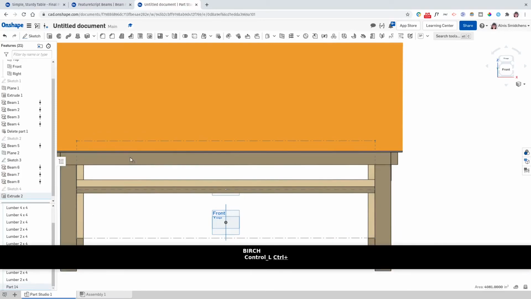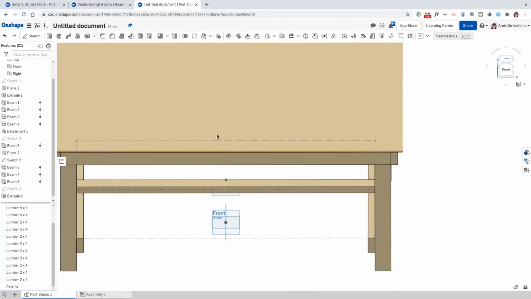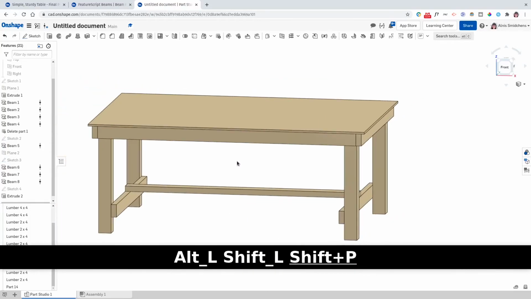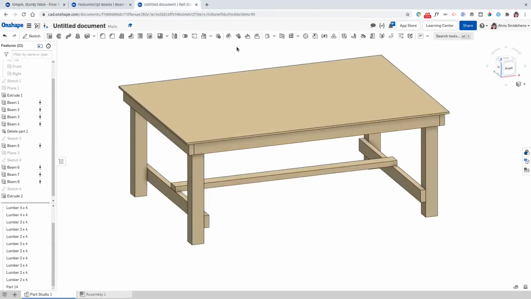Sorry for the screencast cap going over there. Now I'll add an appearance, same as the other one, this sort of wood. Okay, perfect. We can press Shift-P to hide all of the other geometry that we used to make this, and now we have the table. It looks, I think it's about the same.